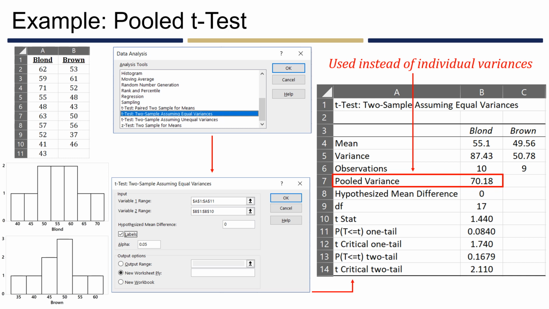Now, there's one additional statistic that you get in this output, which is in row 7. Row 7 contains the pooled variance. In this case, this is equal to 70.18. And this is the value that we're going to use in the test statistic instead of the individual variances. Notice down below that we also have our t-statistic. We have an upper one-sided test, so we're going to use the p-value that you see in row 11. We have a test statistic of 1.44, and that's going to correspond to a p-value of 0.0840.